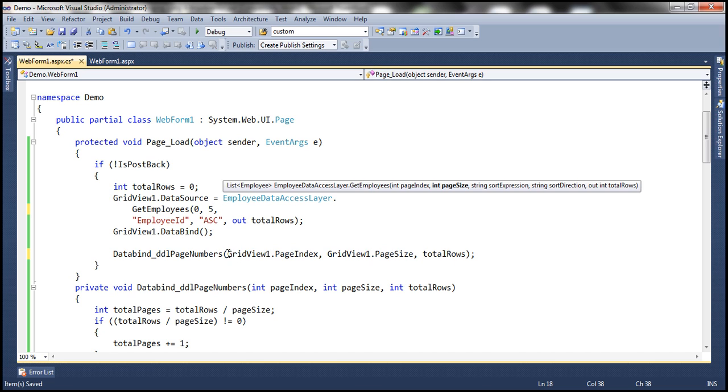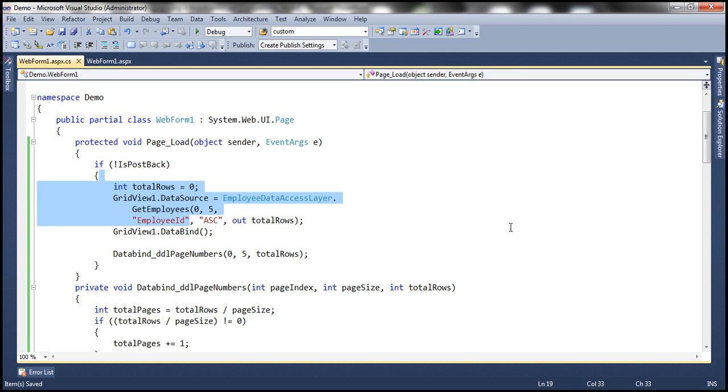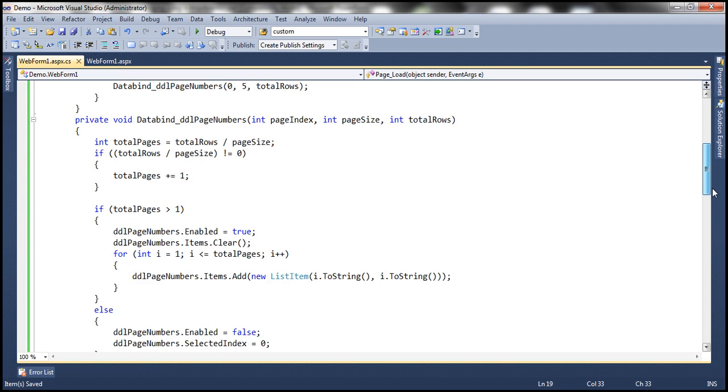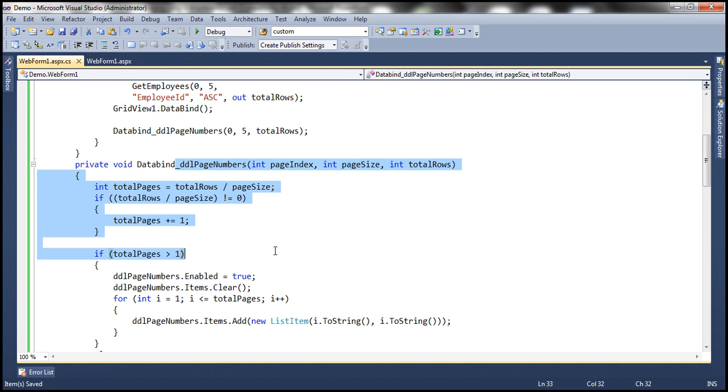And then similarly, when I call this data bind ddl page numbers method, look at that, what parameters is it expecting? Page index, page size, and total rows. So for the page index in the page load, if it is the initial get request, it's going to be 0, and the page size is going to be 5. Okay, so that's the change within the page load event. And then we have modified the ddl page numbers function.